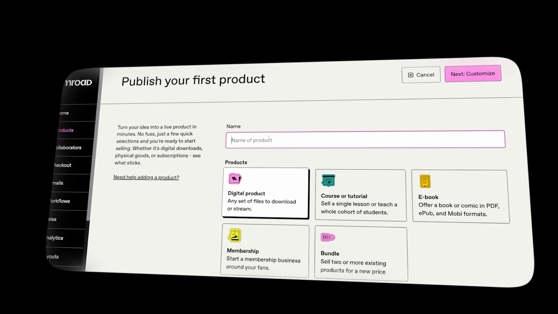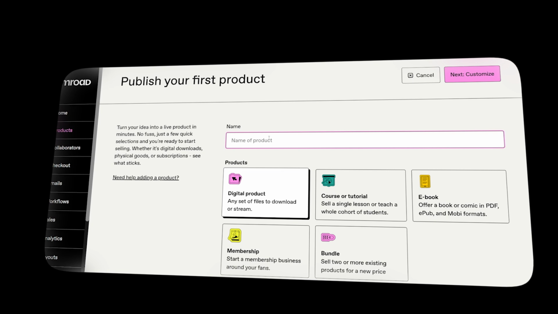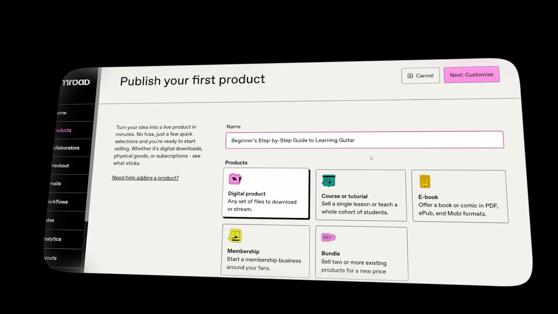The next step is to give your product a name in this text box up here. Be clear and descriptive here. For example, if you're selling a guide on how to learn guitar, don't just write "guitar guide." Be specific, like "beginner's step-by-step guide to learning guitar." A clear title tells customers exactly what they're getting and makes your product sound more valuable.